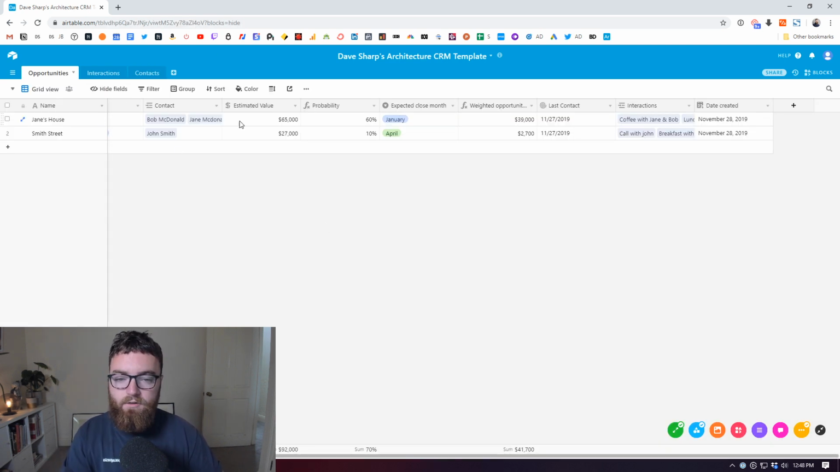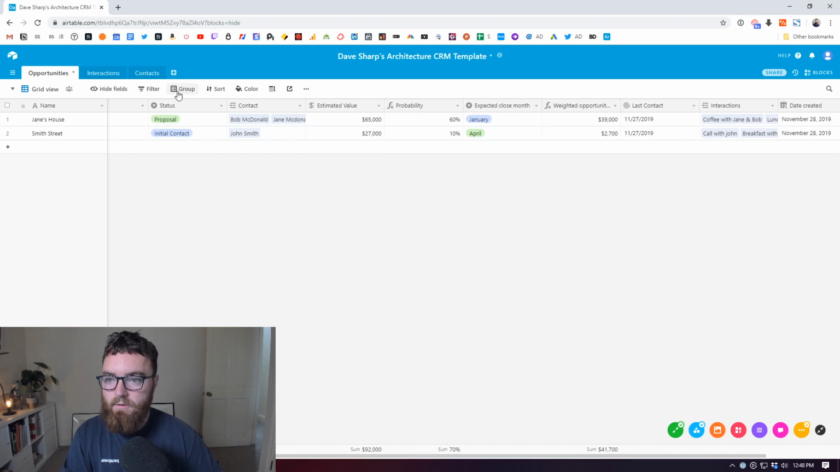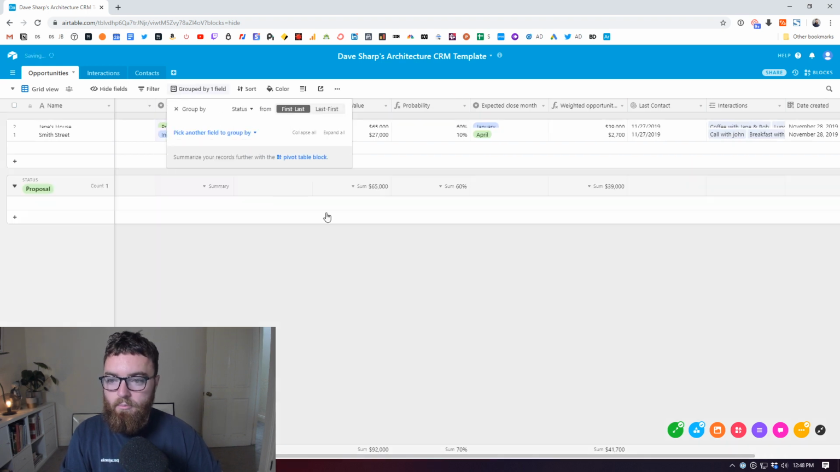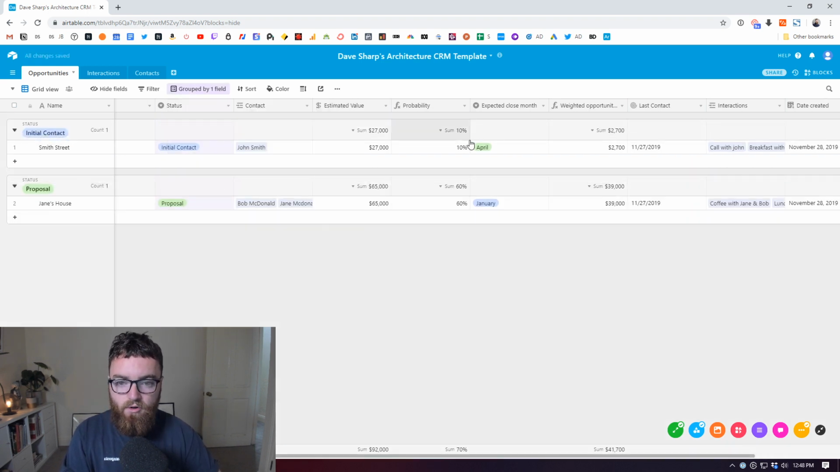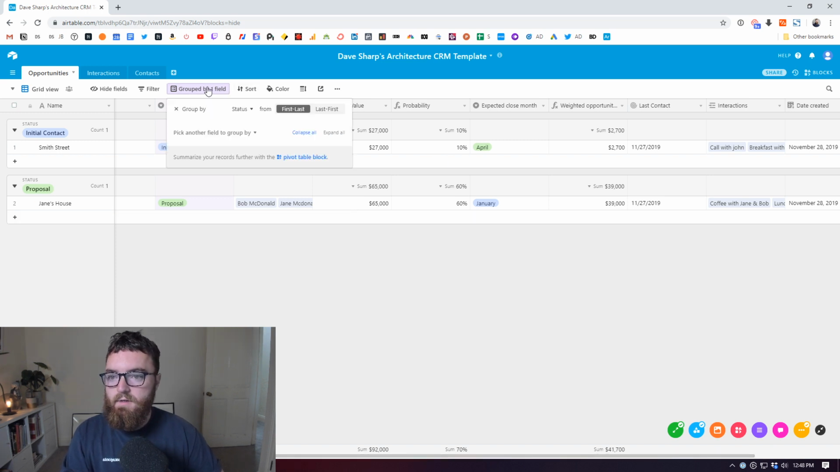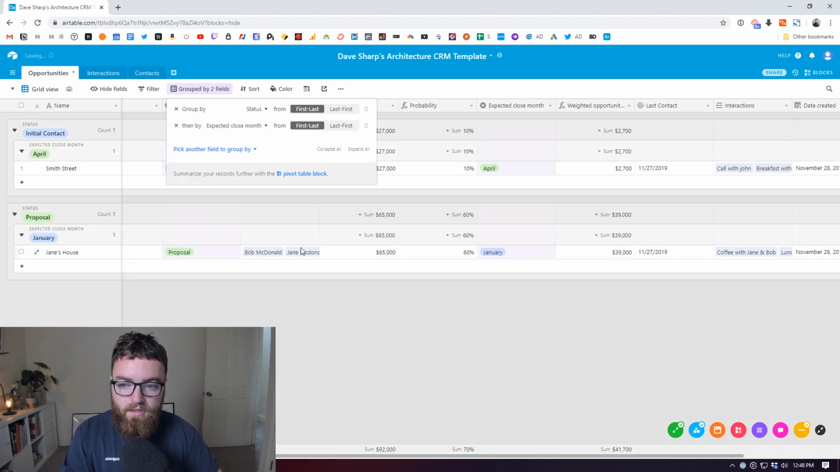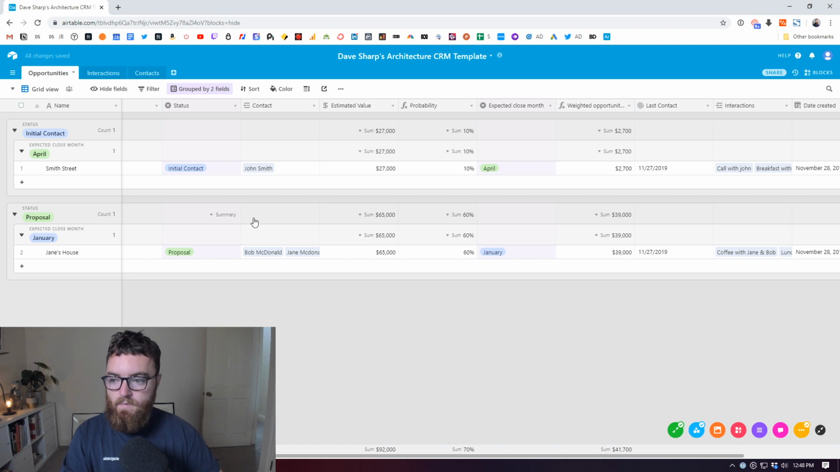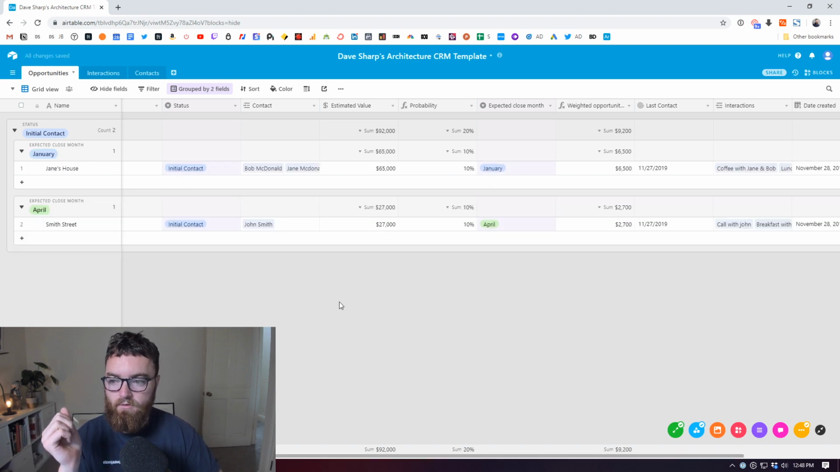And now that we've got a couple of different opportunities in here, we can group by status again. We can see at initial contact, we've got this many people. Proposal, we've got these projects. We can group by expected close month again, I think, which is kind of interesting. So let's say, for example, we now want to change Jane. She's just at initial contact. Okay.